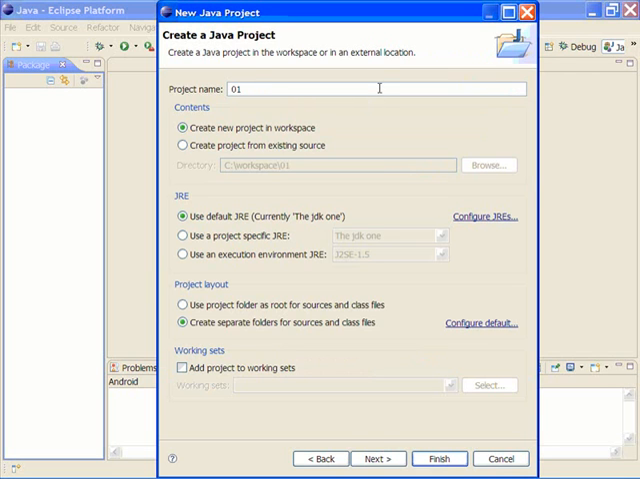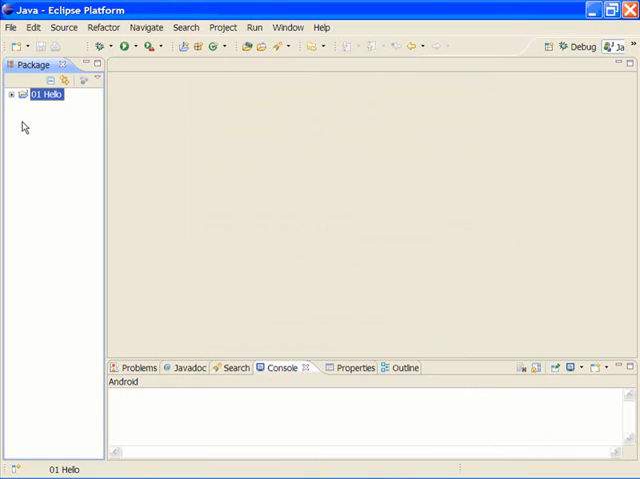I'll call mine 01 Hello. Maybe I can organize the projects by the segment number. And you don't need to do anything in the rest of this dialog. We can just say finish. And now on the left we have a Java project called 01 Hello. If you open that up, you find that there's a source folder created for you. And in that source folder, we're going to make our Java program.